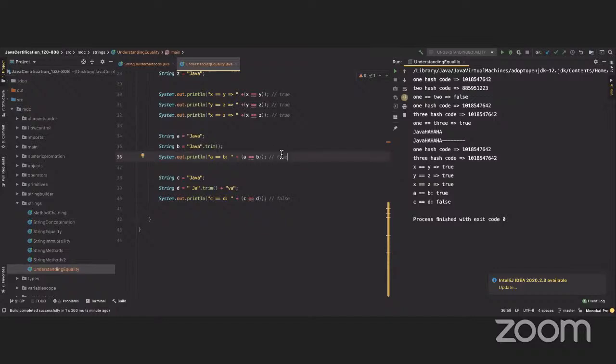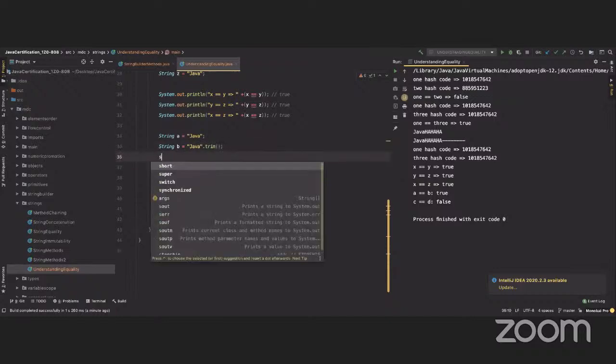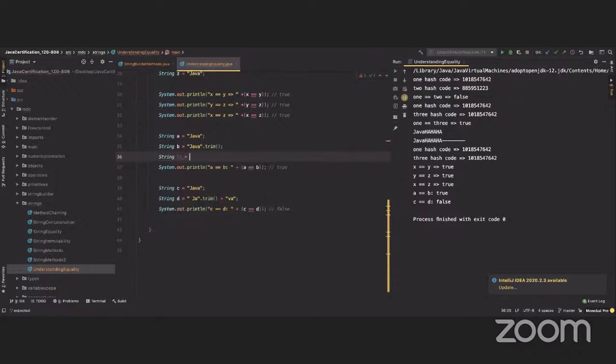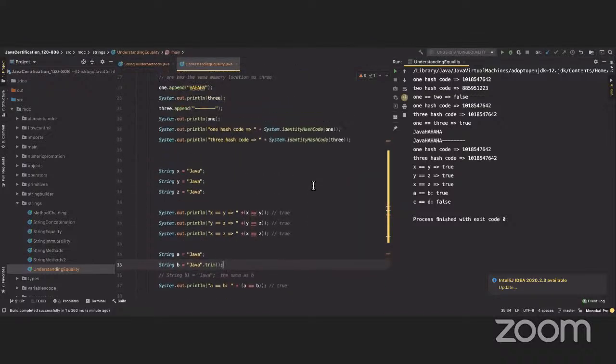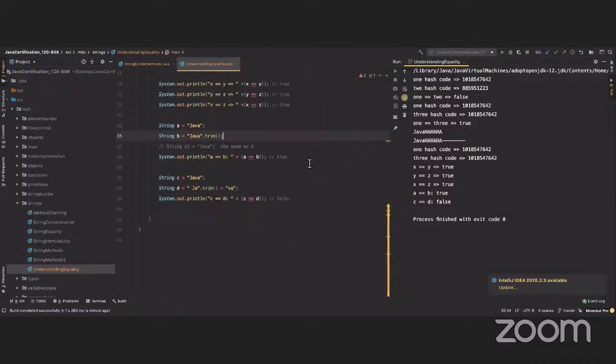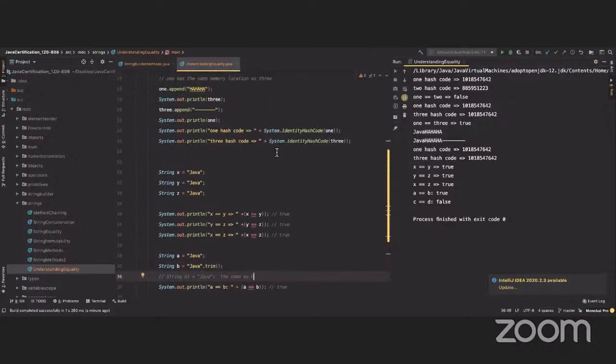How about this one? String b1 equals Java. Do you think that this one is the same as b? Yep. Okay, that is correct. b1 is the same as b. Okay, good. Okay, so this is all for strings.